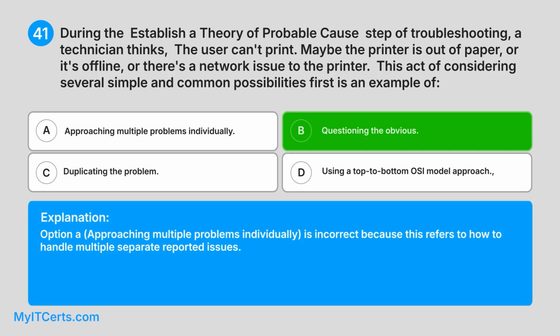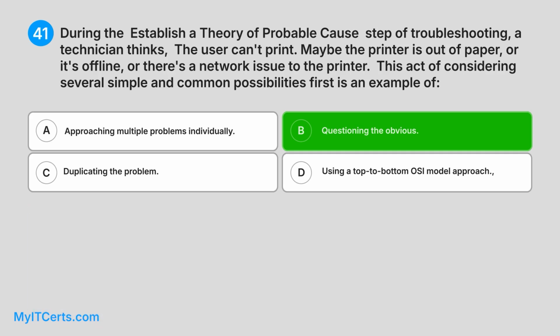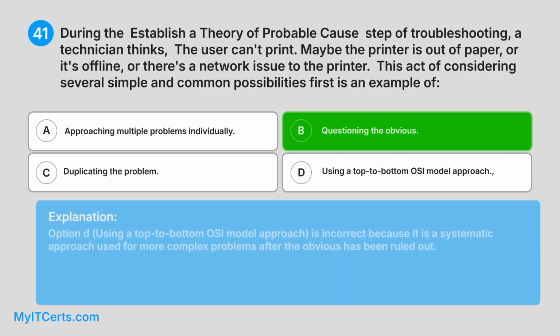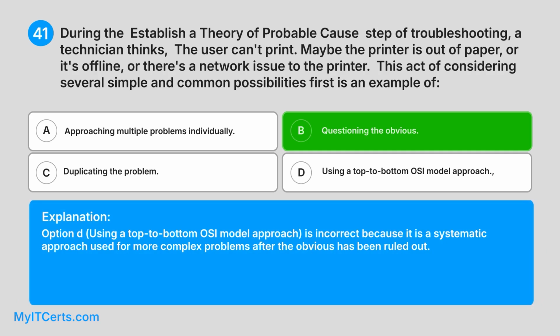Option A, approaching multiple problems individually, is incorrect because this refers to how to handle multiple separate reported issues. Option C, duplicating the problem, is incorrect because it is part of the initial identify the problem step. Option D, using a top-to-bottom OSI model approach, is incorrect because it is a systematic approach used for more complex problems after the obvious has been ruled out.